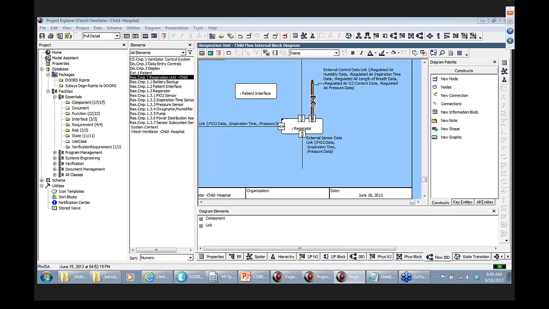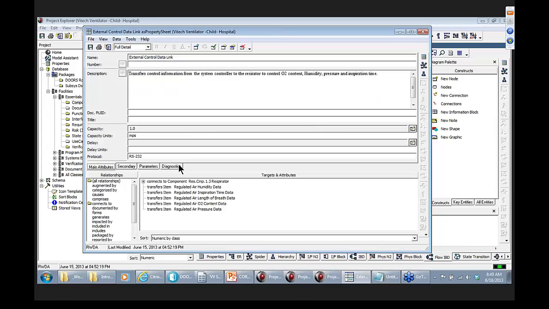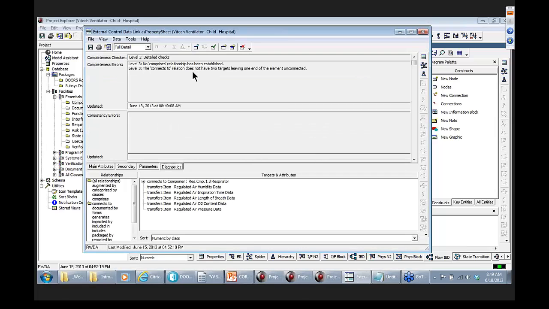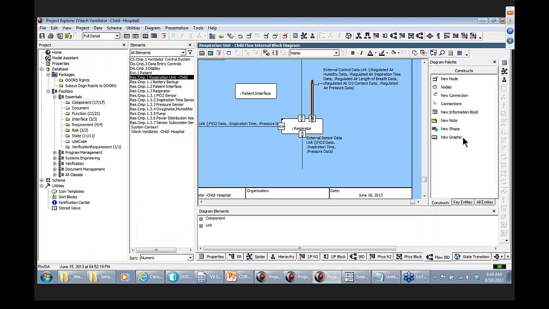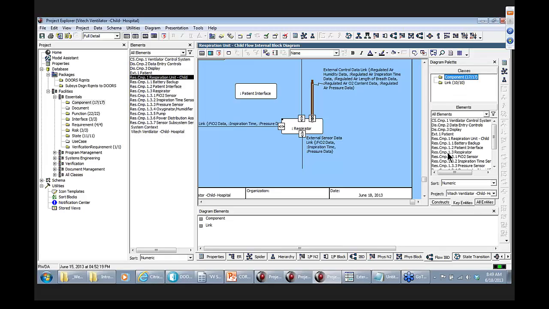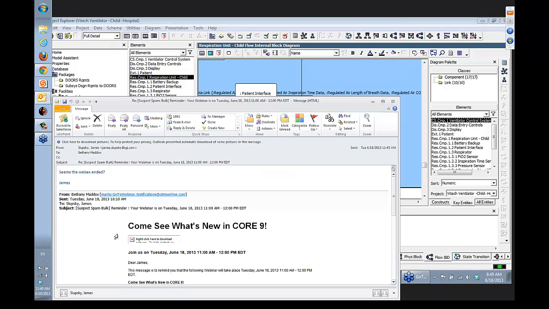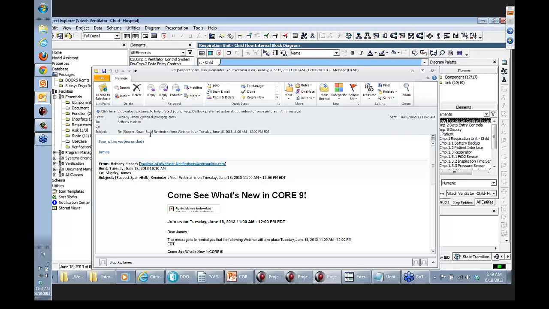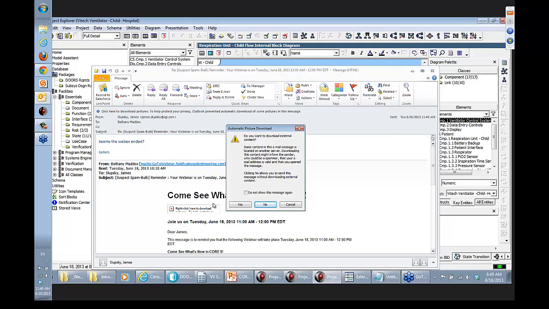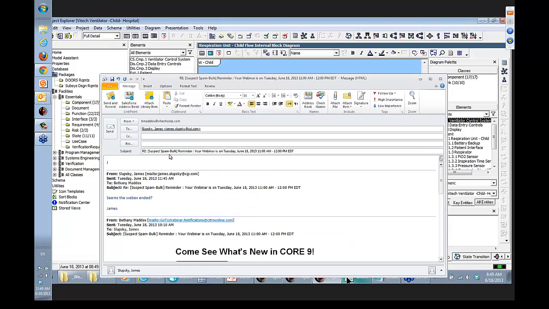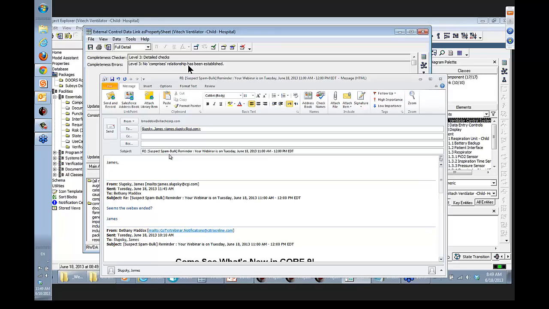Let's take a look at these interfaces real quick. And I can open it up. And again, I can check the diagnostics, and I can see that they're unconnected. The connects to relationship doesn't have 2 targets. One end of the element is unconnected. So let's go ahead and fix that. I'm going to do that by attaching the ventilator control system to the other end of this link. Makes that. Do the same thing over here. Makes that. I can adjust the labels a little bit to make them more readable. And when I go back to this property sheet, we can see that one of those 2 completeness checks has been corrected.